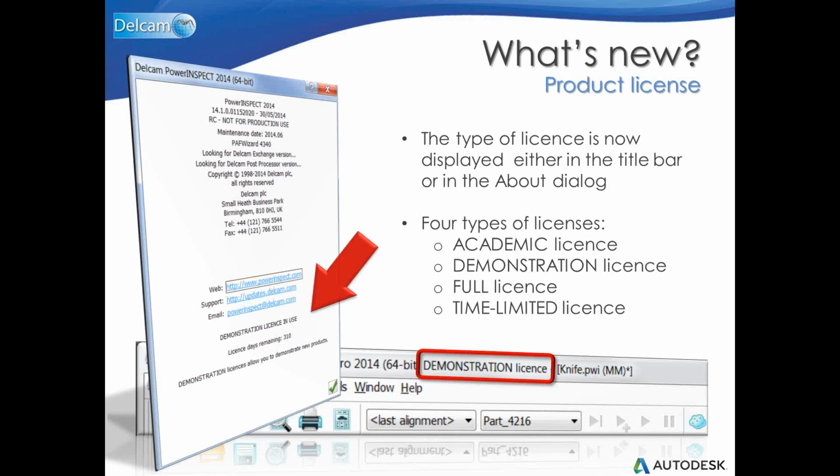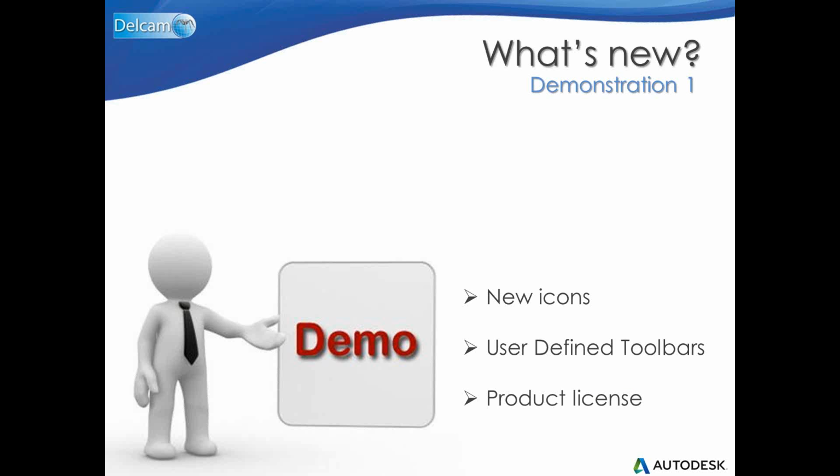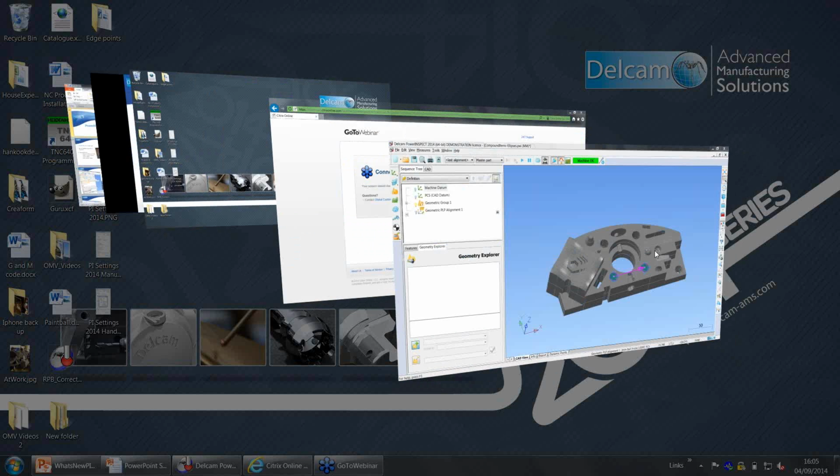So now it's time for demonstration number 1. In this demonstration I'm going to show you the new icons, the user-defined toolbars, and we will have a look at the product license. So let's jump into PowerINSPECT.